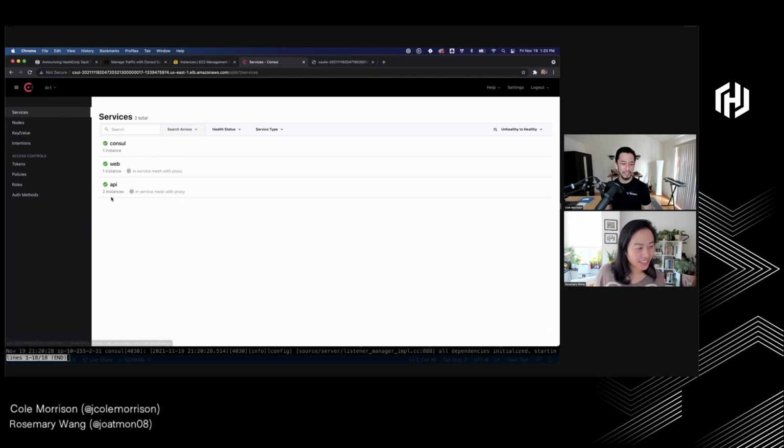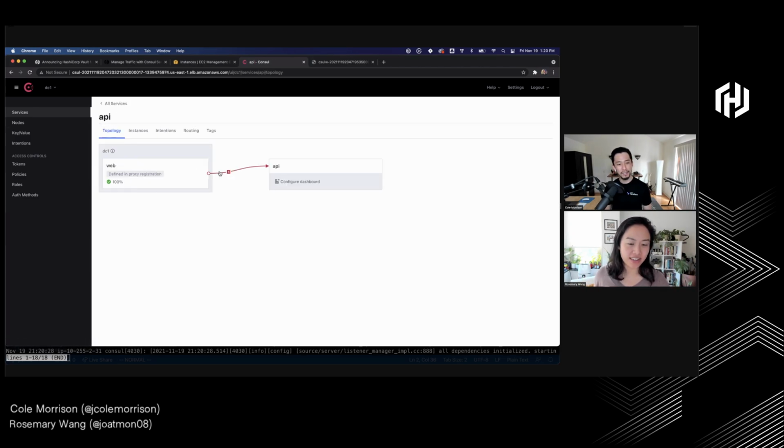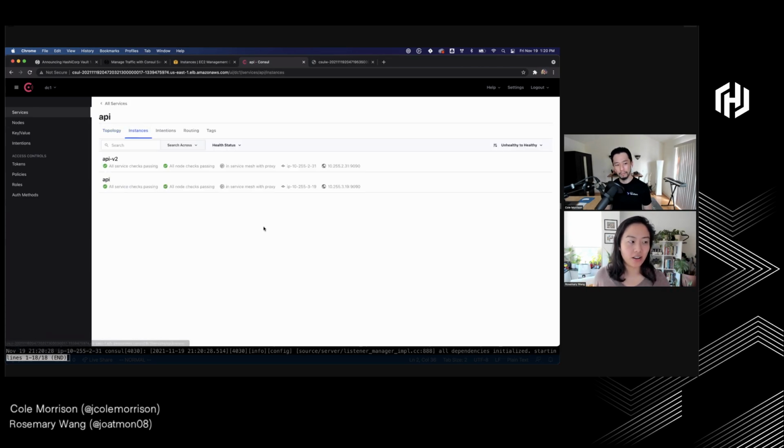So if you click on the service, and you click on instances, right? You see API, you see API v2. Nice. We have the first version of API. We have API v2. And we want to do, let's say, a blue-green, right? First things first, do you have an intention?